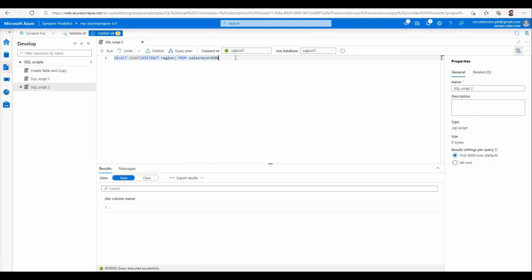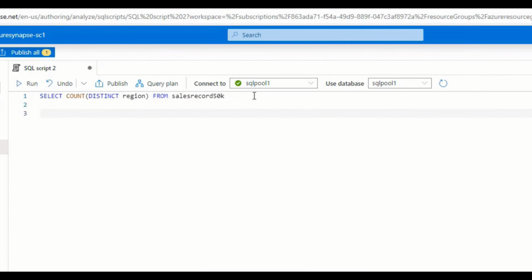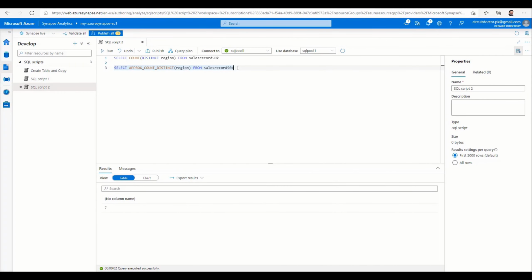There is one more method by which we can count distinct values. That is, we write select and then the approx count distinct statement. In there, we write region as the argument and we want it to select from the sales record 50K table. Now let me select this line to run it. So you see that it again returns the same answer. You can perform the distinct count operation using either of the 2 methods.